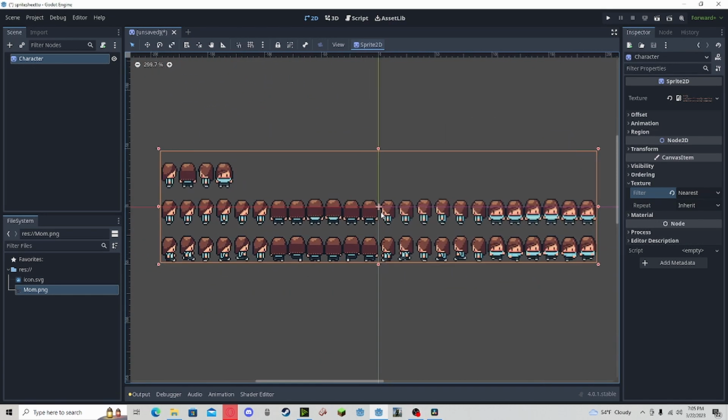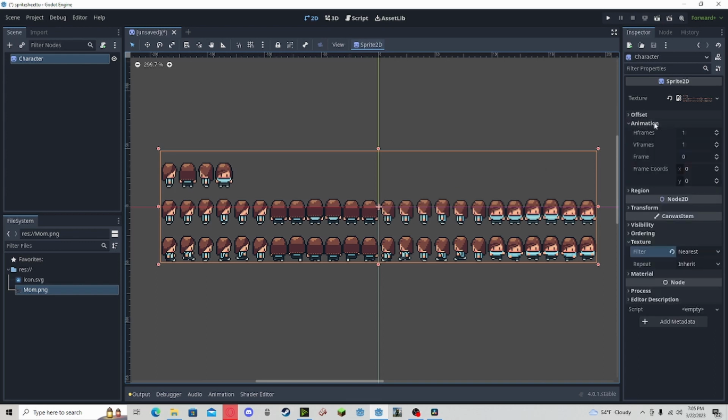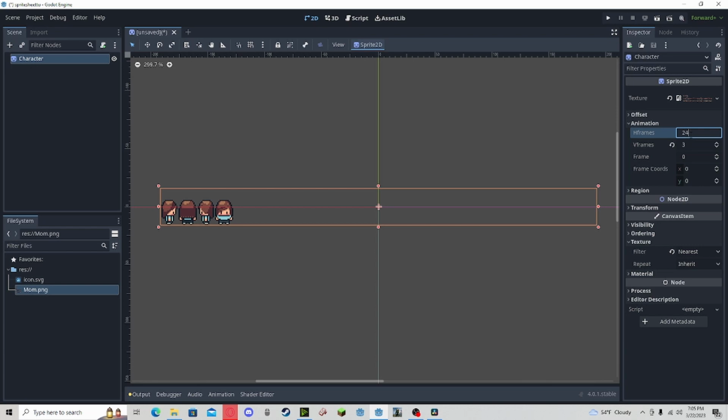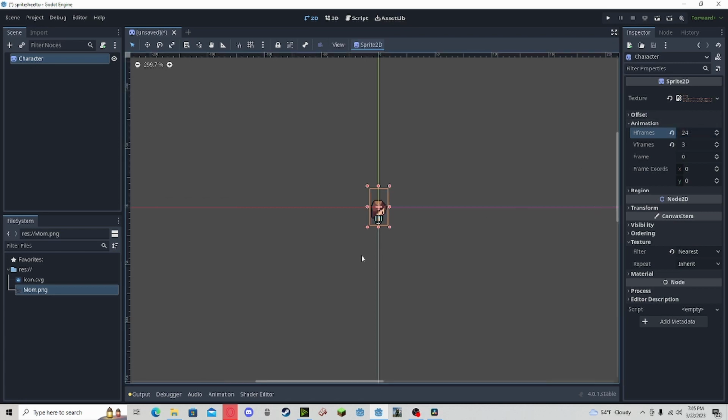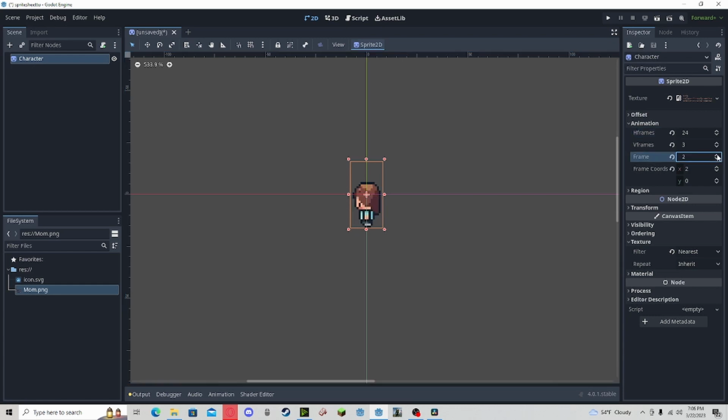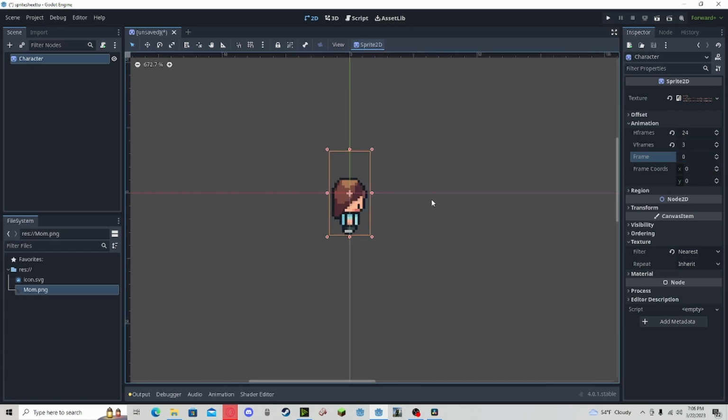So remember when we counted the vertical and horizontal frames? Well, that's where this comes in. You press animation, and if you remember, we have 3 vertical frames and 24 horizontal. This will probably be different for your sprite sheet, but this is the value of mine. So now you can see we only get 1 sprite. And if you go through the frames, you can see that we have all the sprites. And the sprite coordinates will move up and down this graph that you have made.